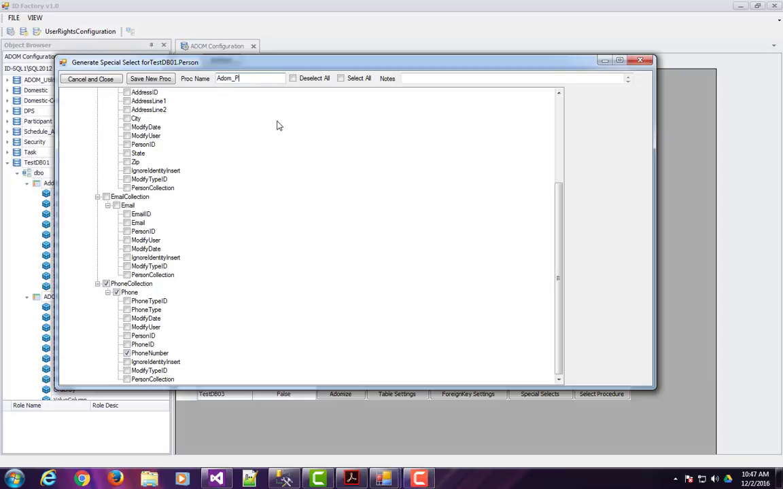In the stored procedure, we're just going to return the person's name and a phone number. So I'm going to name it person just phone number, and it's prefixed automatically by the same prefix that your ADOM objects are named already. Gives you a little separation, and we're going to say special select which only returns the person's name and phone number. Okay, I'm going to save this.